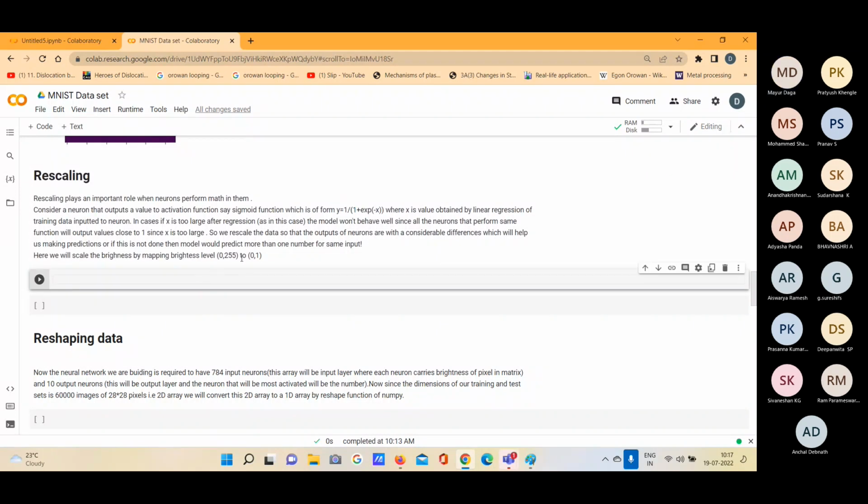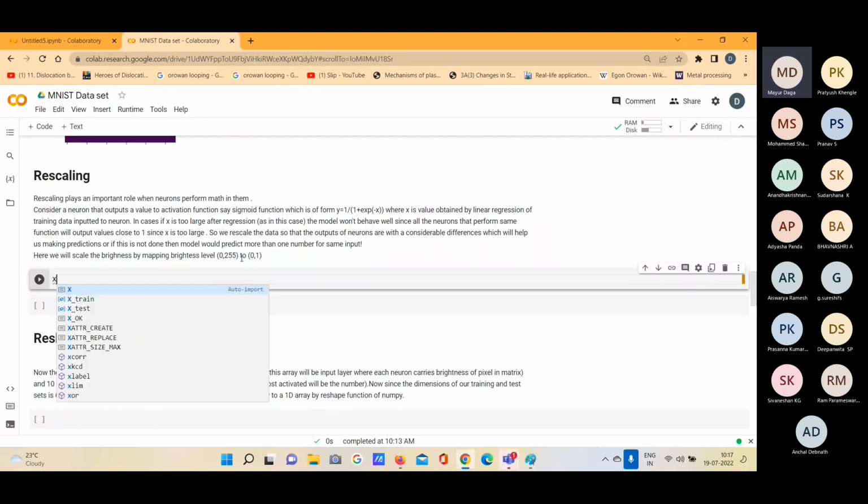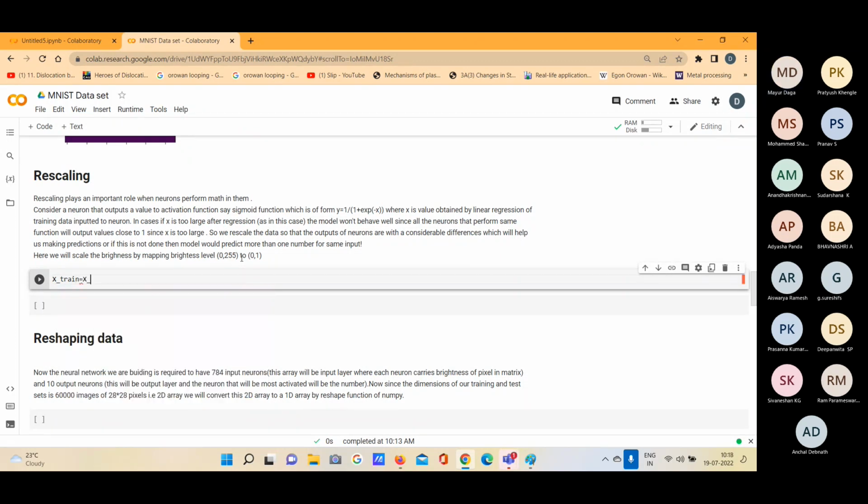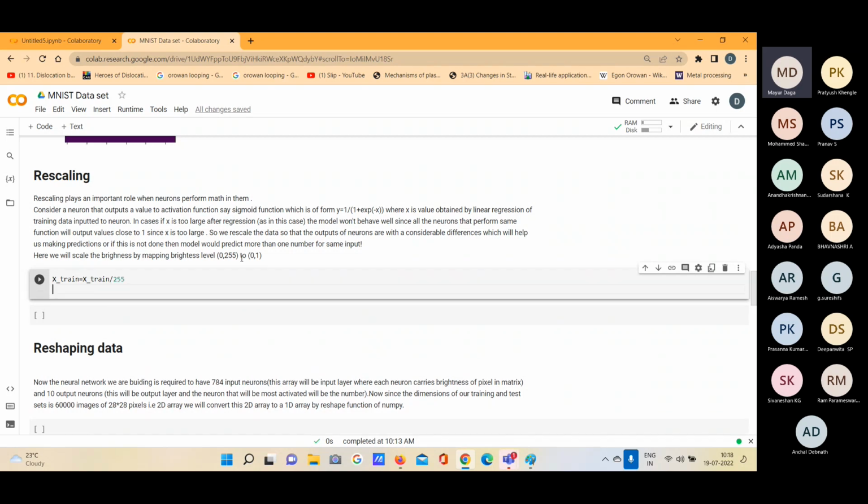So for rescaling, we'll set x_train equal to x_train divided by 255, so that all elements are now divided by 255, and also the test data set: x_test equal to x_test whole divided by 255. Okay.